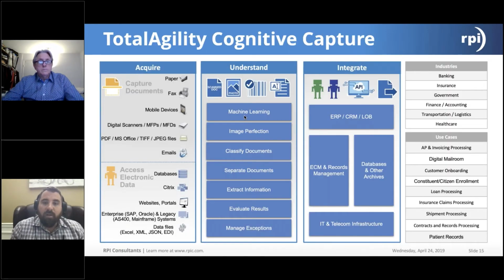So the cognitive capture aspect of it, Alan touched on this a little bit, that some of this comes with capture and transformation, but some of what Kofax continues to add to the cognitive capture of TotalAgility, one of the newest features is sentiment analysis, to be able to tell whether there's a good or bad or happy or sad kind of sentiment to a piece of text. The other thing they've added in the natural language processing is entity recognition.